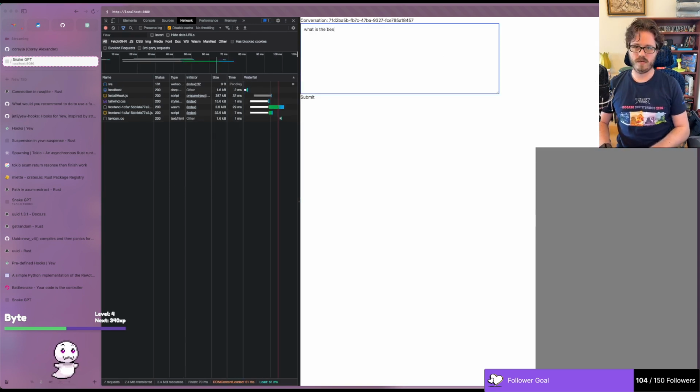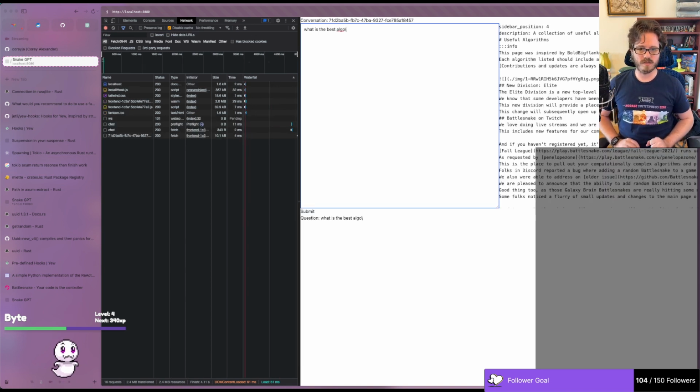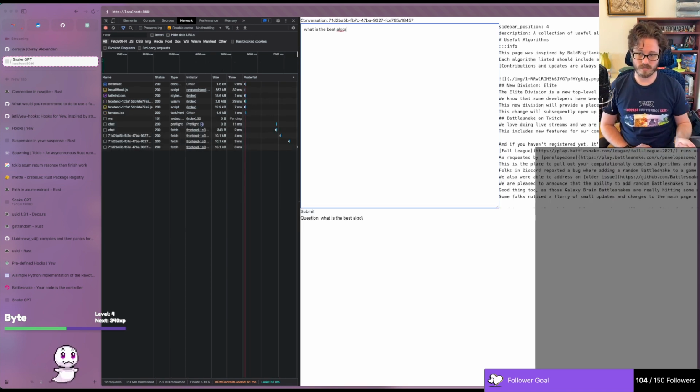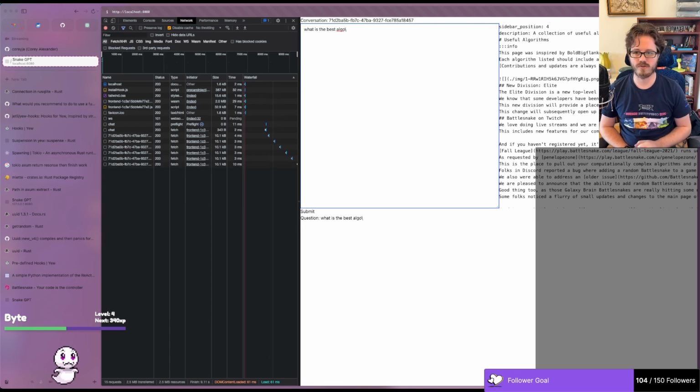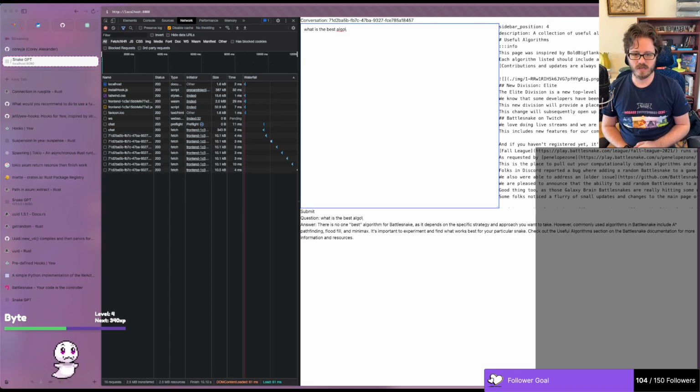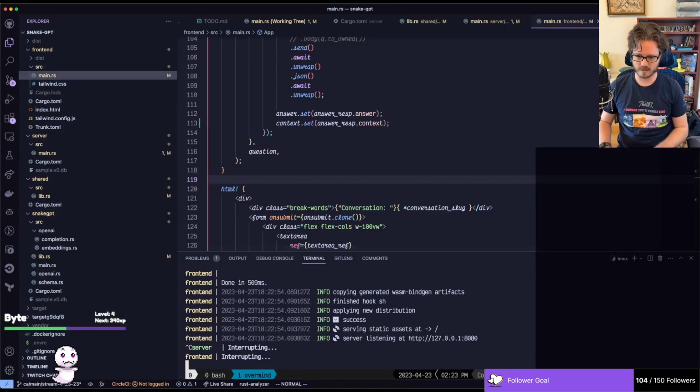What is the best algo? We're just going to try something. Yeah, so we get context really quickly, and then we just wait for the actual answer. But this works now. This polls. We have some async-y stuff. This is really nice. Okay.